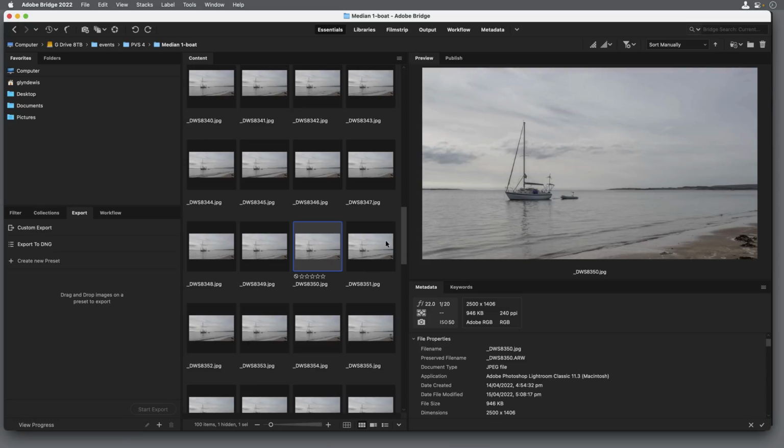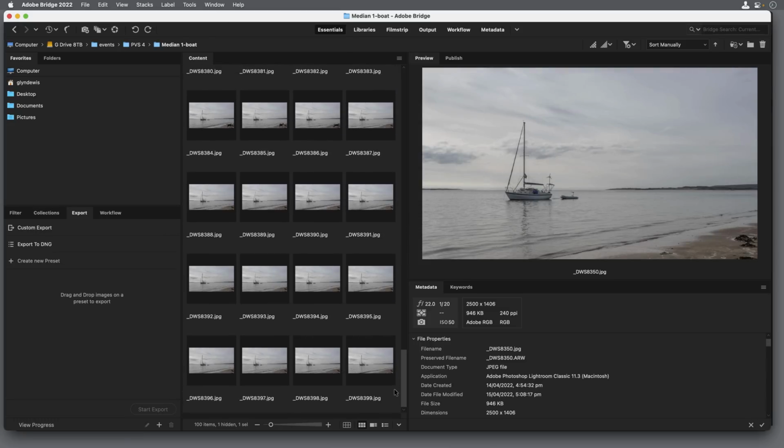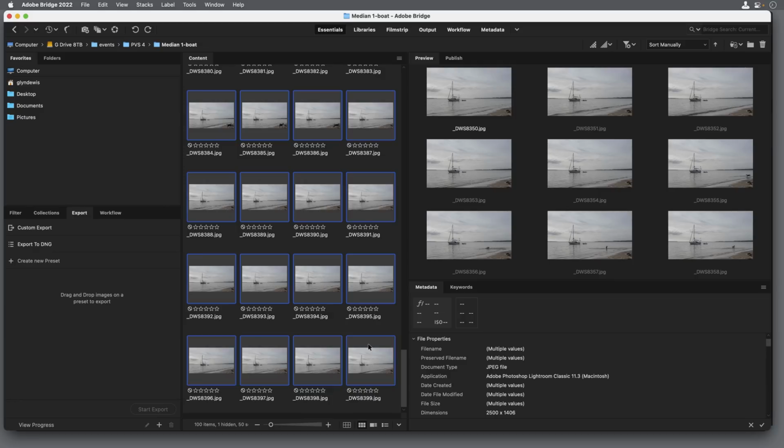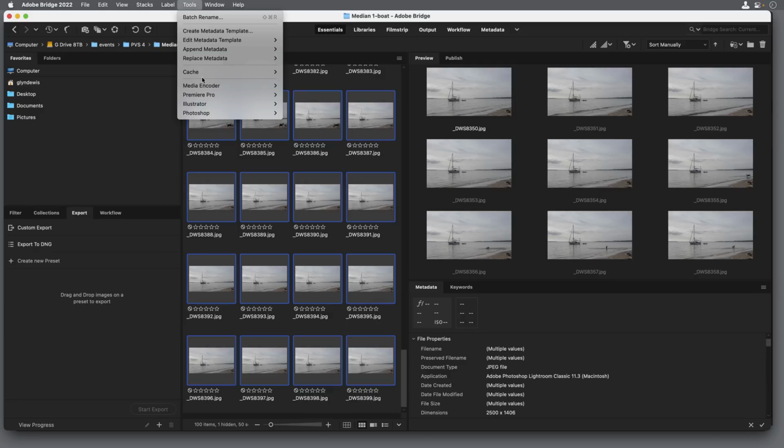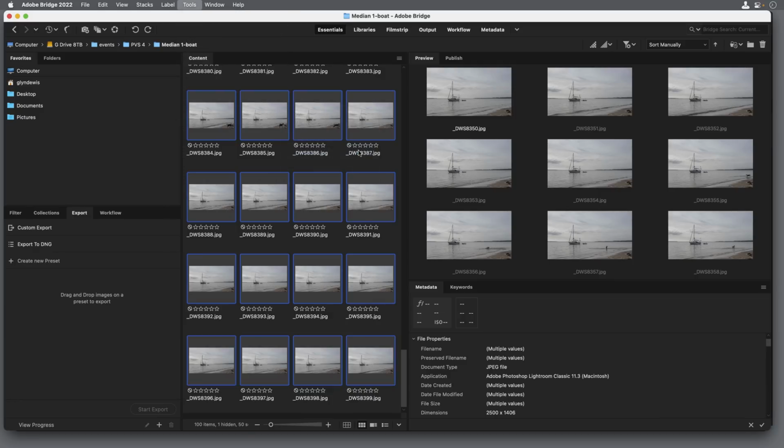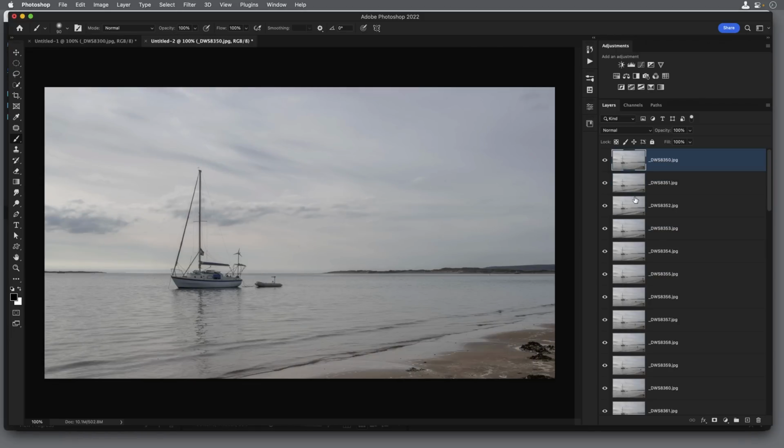So I'll click on the first one, scroll all the way down to the last image and hold the shift key down, click on it so they're all highlighted, go to the tools menu, choose Photoshop, load files into Photoshop layers. And again, with all those images now open up in Photoshop, one above the other in the layer stack, the top layer is highlighted.